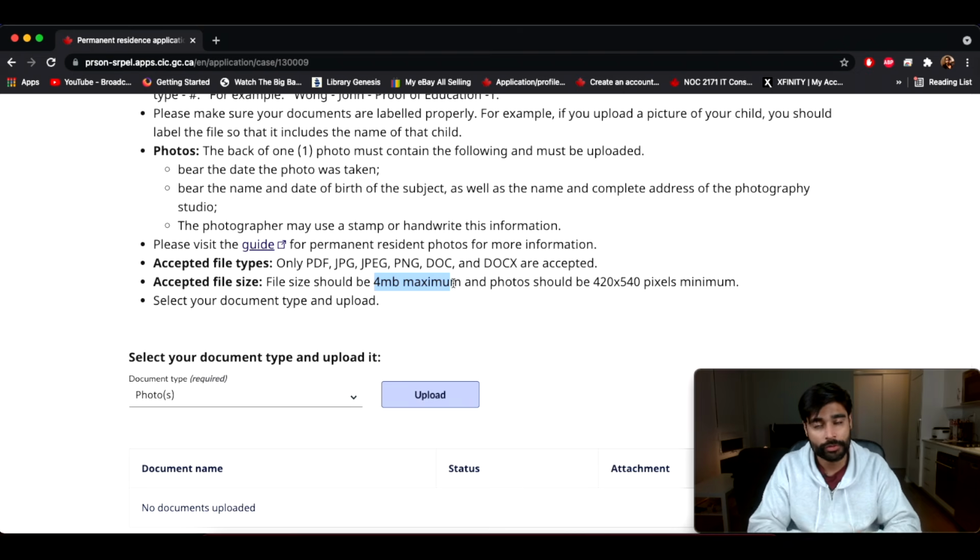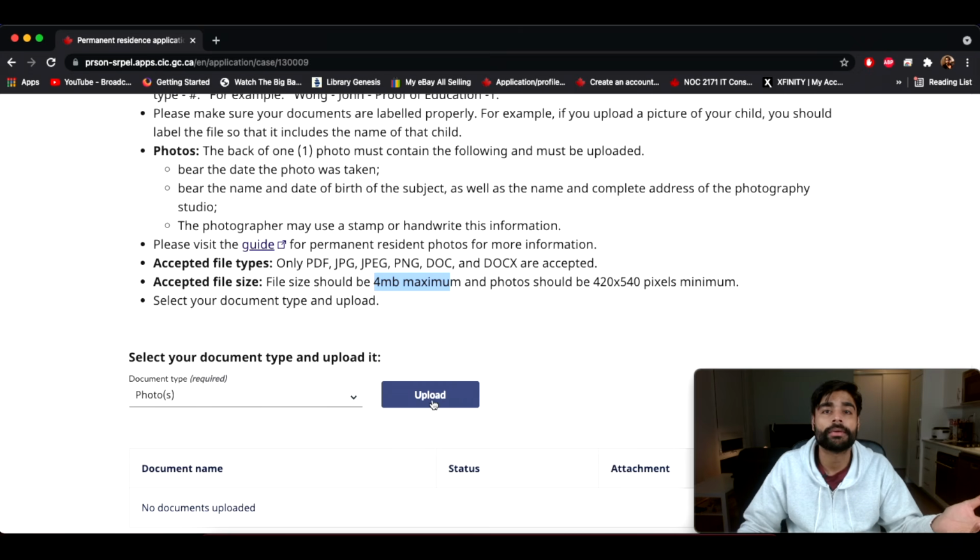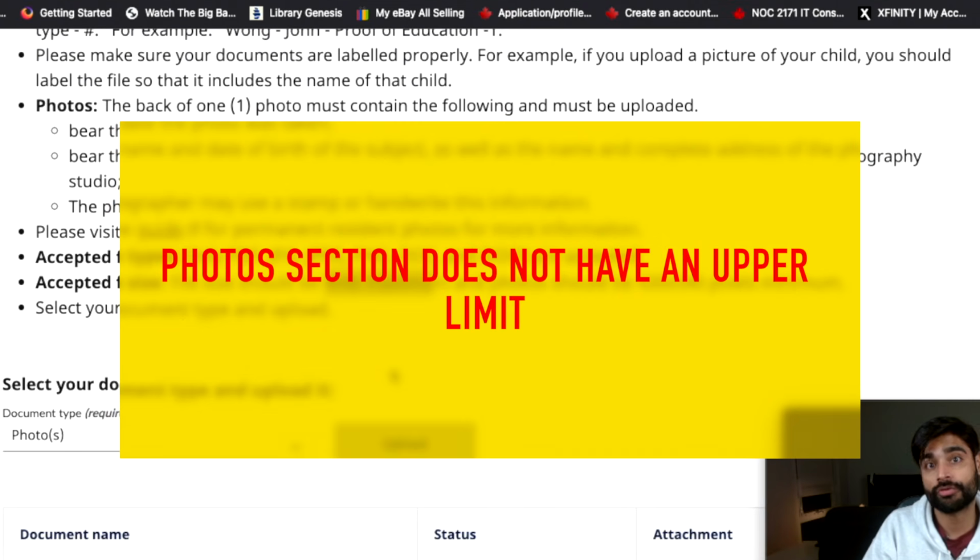What I could do was compress each high quality photo into less than 4 megabytes using the compressed JPEG tool that I showed you, add context, add labeling, and then simply upload them one by one. So when you get to the photos section, there is no upper limit as to how many photos you can upload. You can choose to upload as many photos as you like. So why not upload each photo in decent quality one by one?